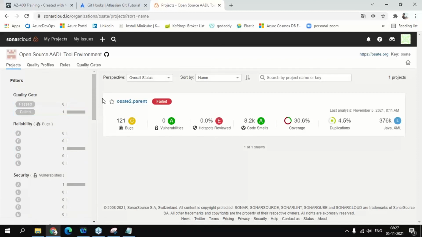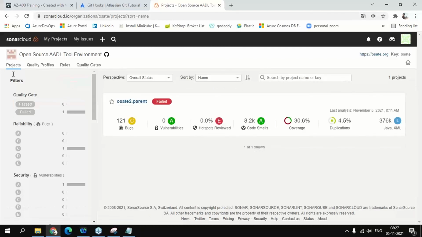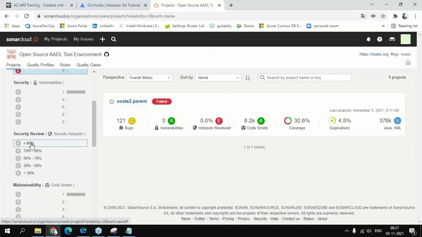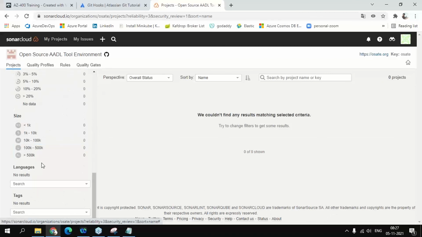Currently we have only one project, and that is why it is failed, right? It is a failed one, so that's why it's showing failed. Okay, if I choose passed, then I'm not getting it, because this is the filter actually. So you can use that. And here the reliability rating is C. If, for example, I have 50 Sonar projects, then the filters will work for us, like security, and if the security is above 80 percent, those kinds of filtering we can use.